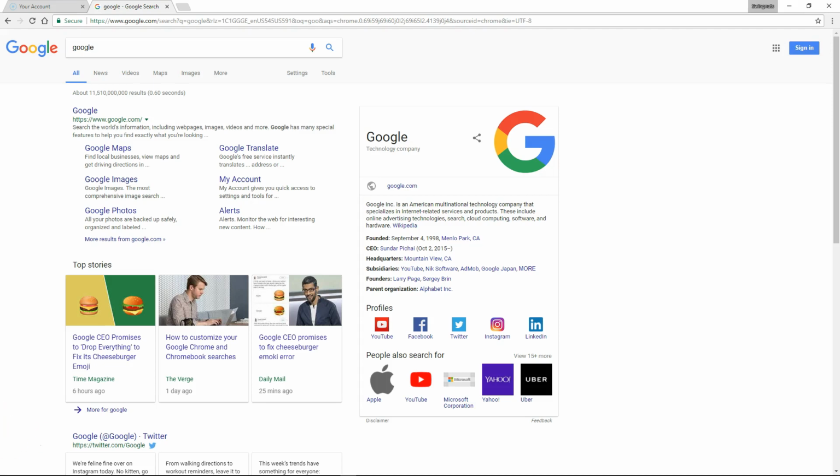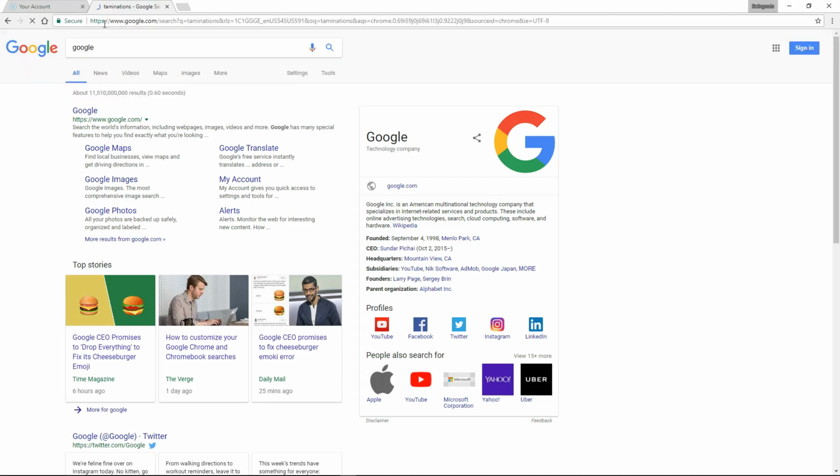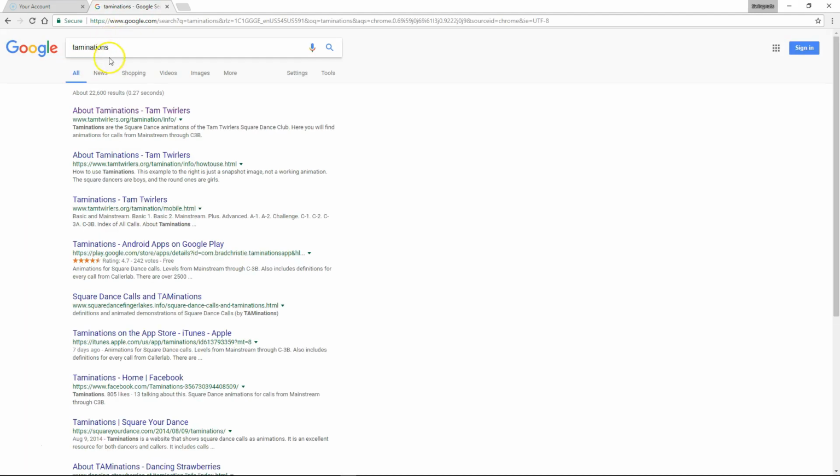So here we go. We'll start by opening up a browser. It doesn't matter which one you use. You can do it on a PC or a tablet. And in the Google search field, we'll type in the word Taminations. You'll see that I've already been there a number of times, so it will show up as a default. But you should get search results that look something like this.